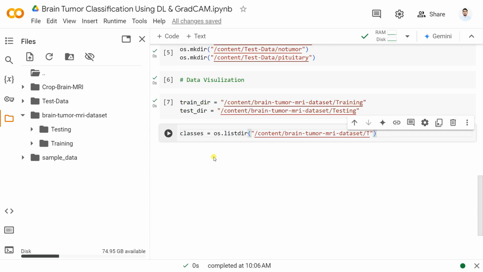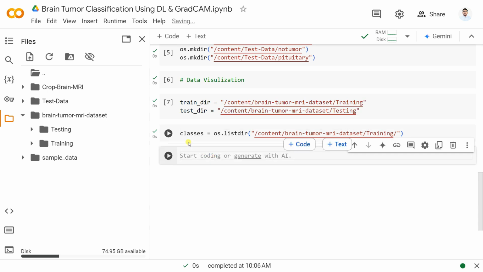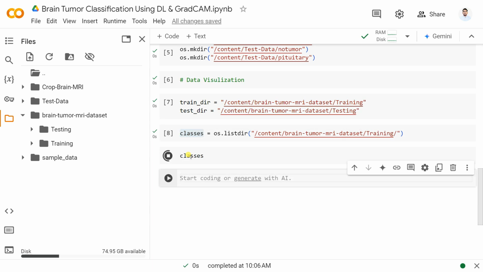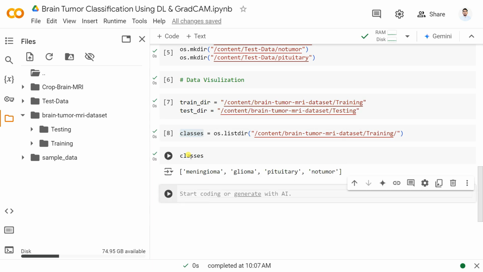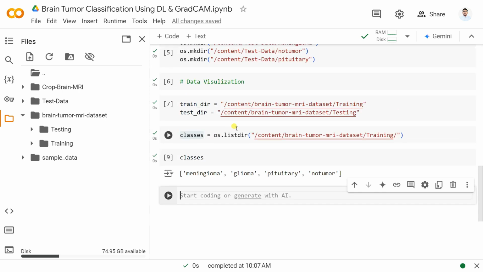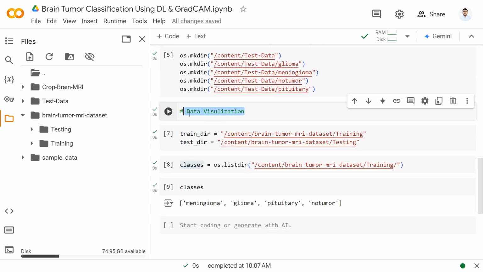Okay, let's give it here training, and then if I shift enter, and if I print these classes, then you can see how many classes it has. You can see here it has the 4 classes: meningioma, glioma, pituitary, and no tumor. Cool. Now we need to do the data visualization. That means visualize some of the data from our directory, right?